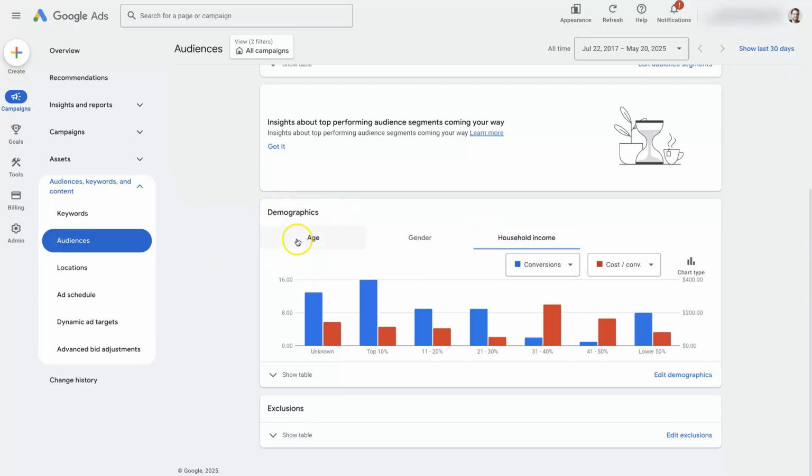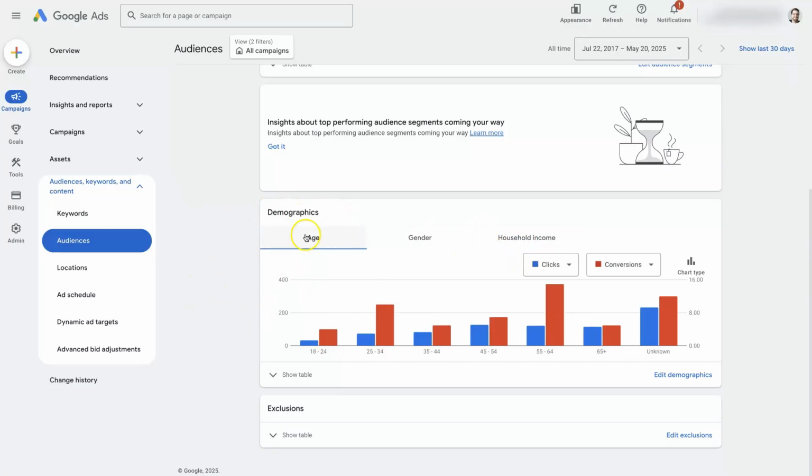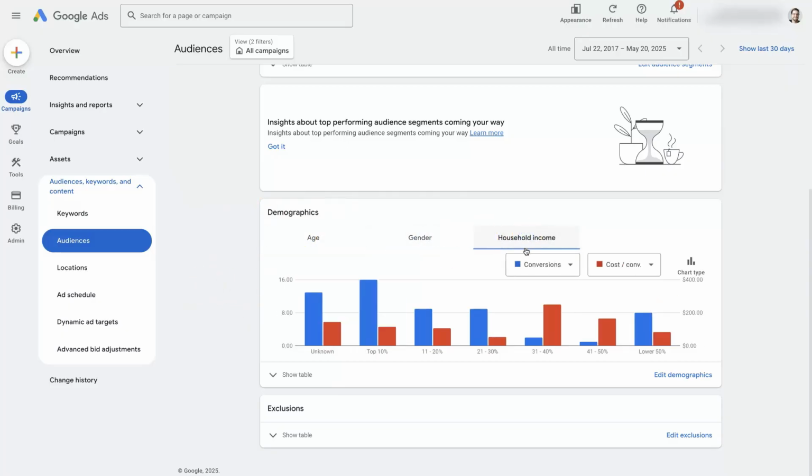I've already selected it. By default, it will be on age. There's other demographics you can sort by here, but let's just go with household income. I actually have this set to conversions and cost per conversion. I find that to just be the most helpful, because really I want to know how many conversions I'm getting from each income level, and then what's the cost per conversion from that income level. Sometimes if you're selling an e-commerce product, it can be beneficial to use return on ad spend, so you can see what's the most profitable demographic.